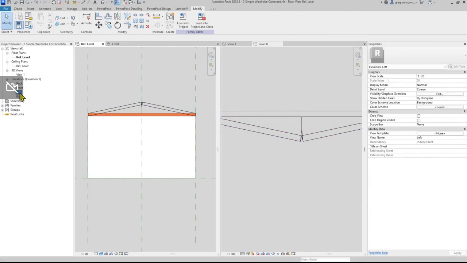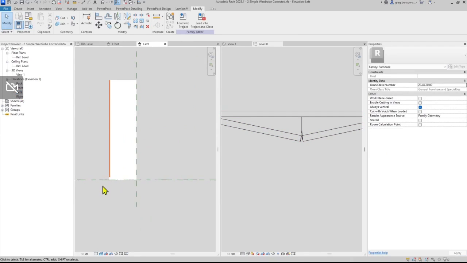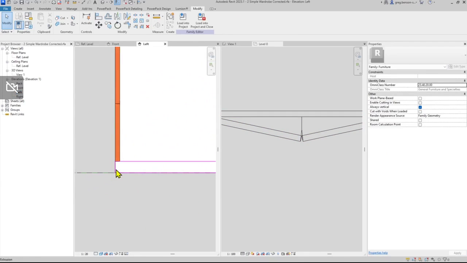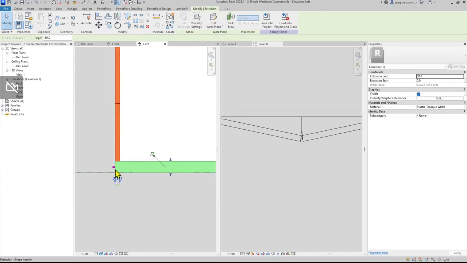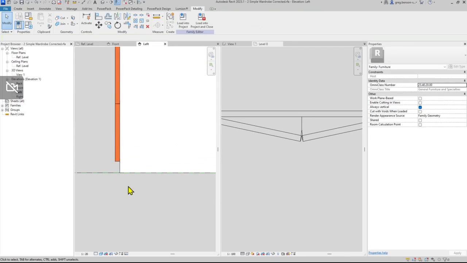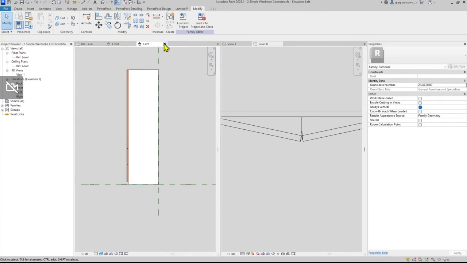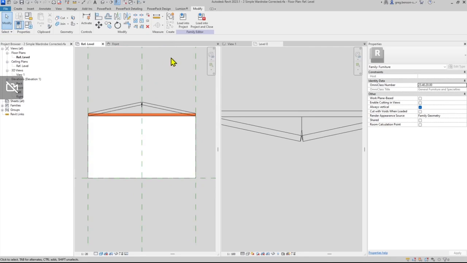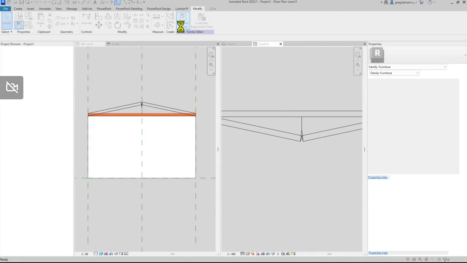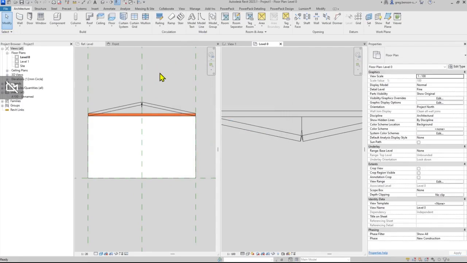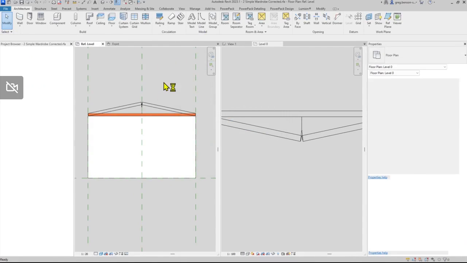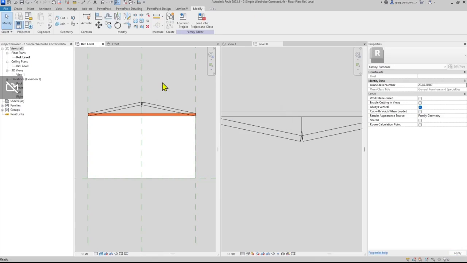I'm going to pop over to a left view. Ah, there it is. There's the problem. I'm just going to drag this back. So that's what we were seeing. This little plinth area down here. That's what we were seeing. And I'll do a quick load, overwrite. Save it.